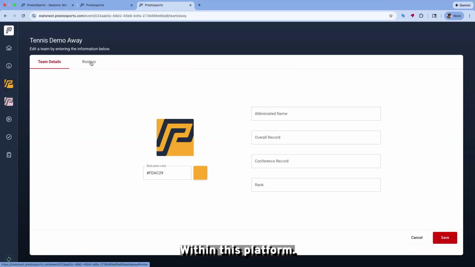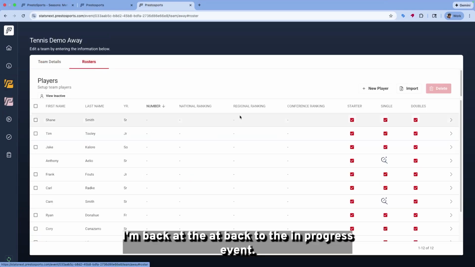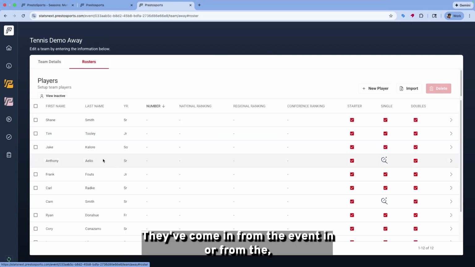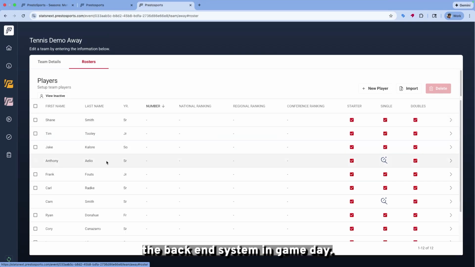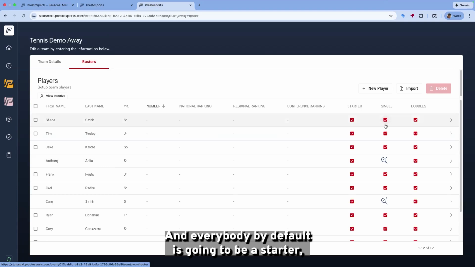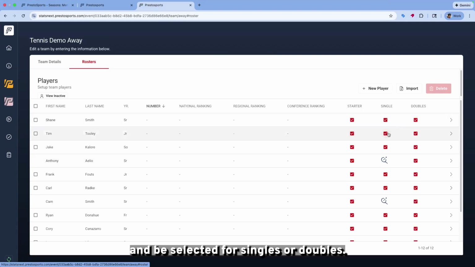Within this platform, I'm back to the in progress event. You'll notice that the rosters are already set up here. They've come in from the event, or from the back end system in Game Day. What we have here is a full list, and everybody by default is going to be a starter and be selected for singles or doubles.